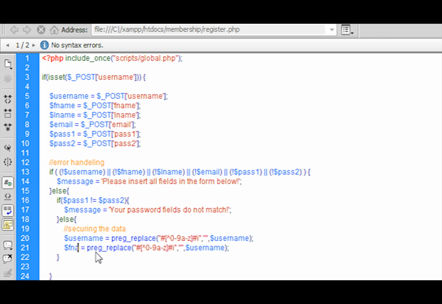Once this is done, we're just going to do pass1 and it's going to be equal to sha1 pass1. Now this is just another, for example, MD5 hash. It's going to hash the string up, but I think this is a lot more secure than MD5 hash.